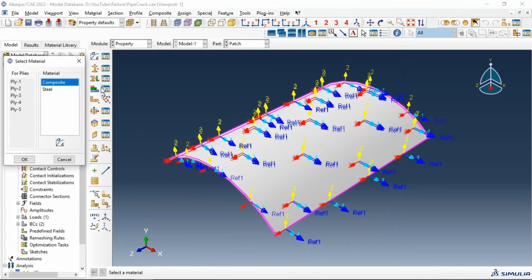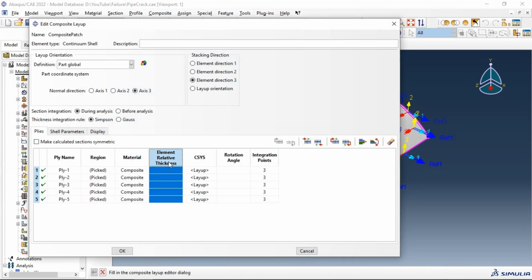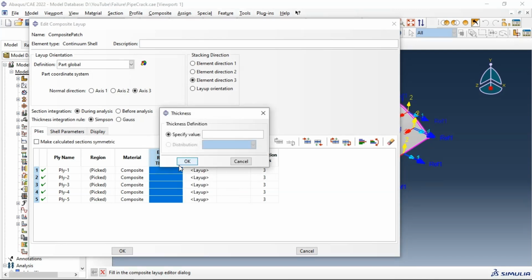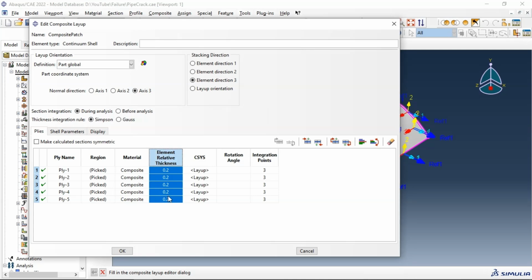Now let's select the region, add material, element thickness, for example 0.2. Click OK. That means we have 1 millimeter in the thickness of our composite material, the composite patch, and the rotational angle. Click OK.